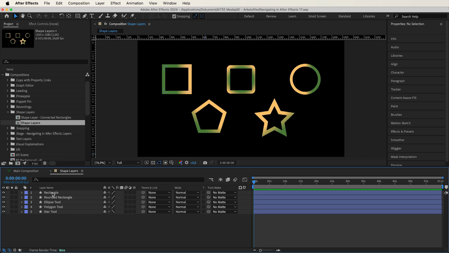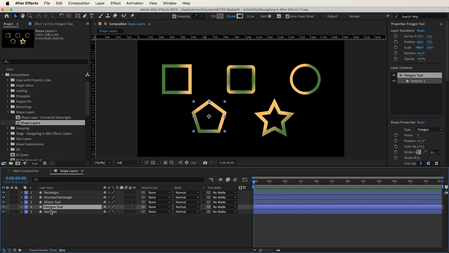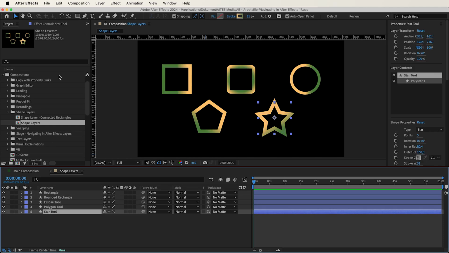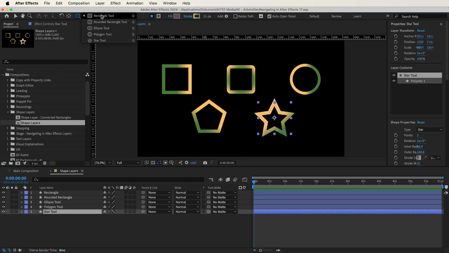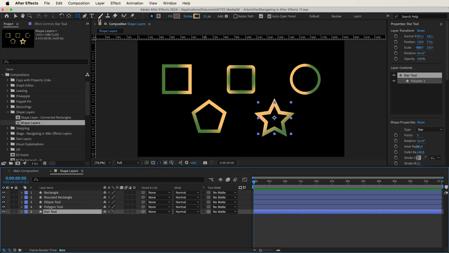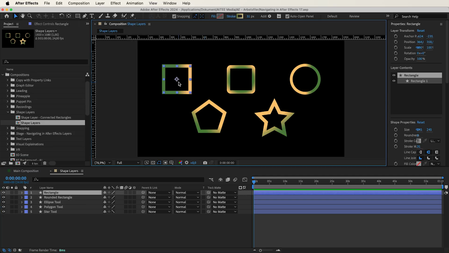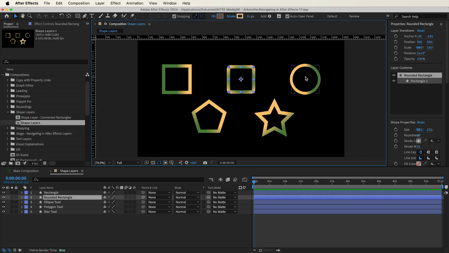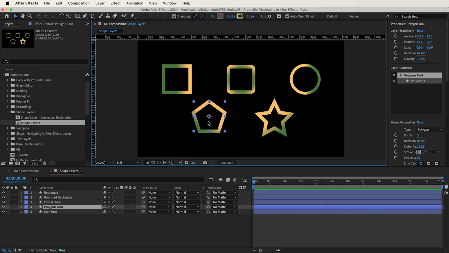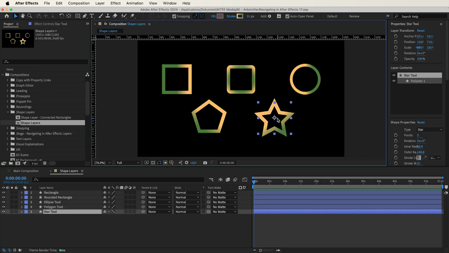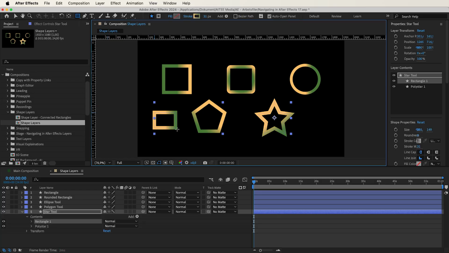In After Effects there are 5 different types of basic shape layers, and they can all be found up in the toolbar by just pressing and holding to see all the options or all the shapes. In descending order, we have a rectangle, a rounded rectangle, ellipse tool, polygon tool, and a star tool. Then, to add one to the composition, just choose one, then press and drag to adjust it a little bit.